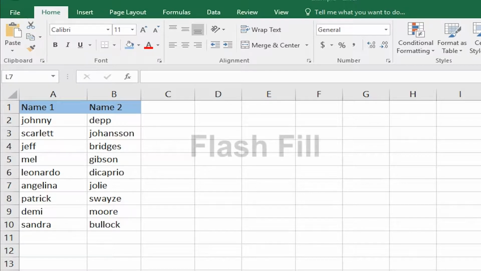Hi! In this video, I will show you how to use the function Flash Fill.